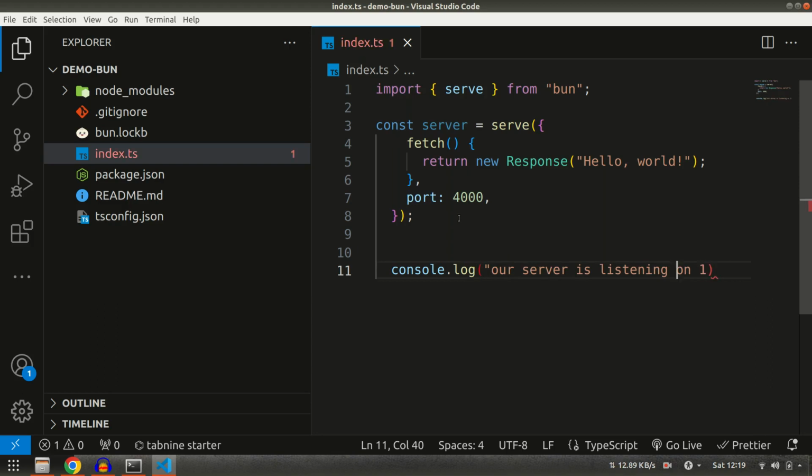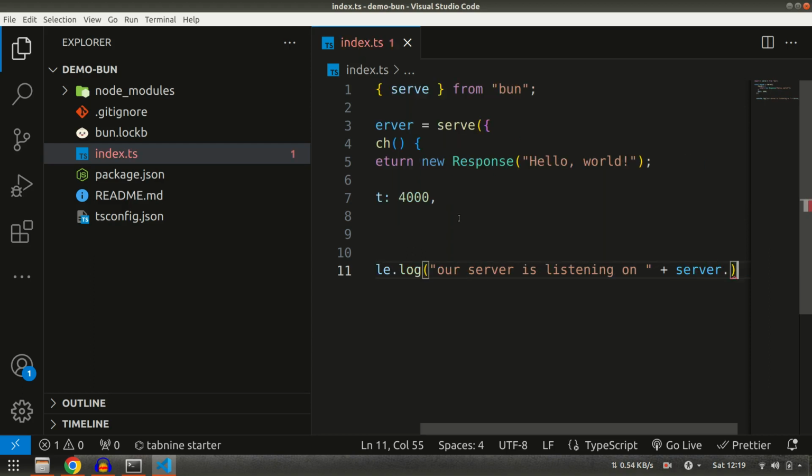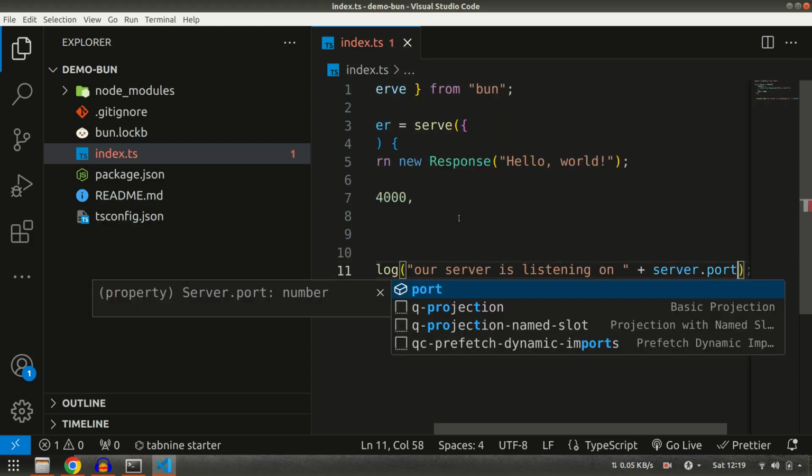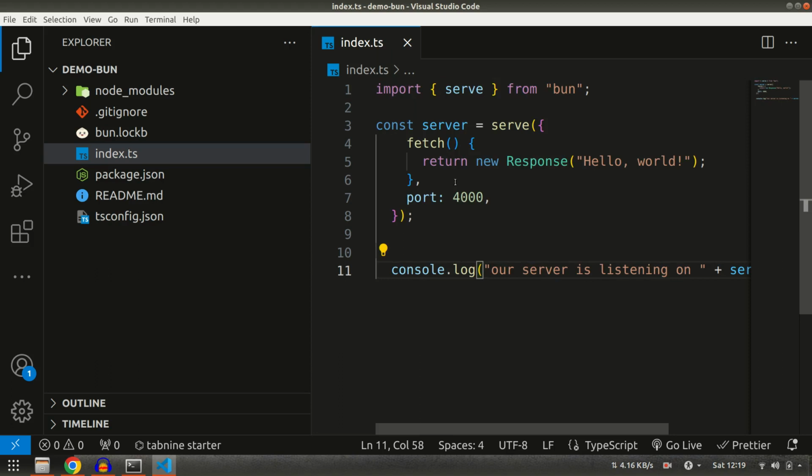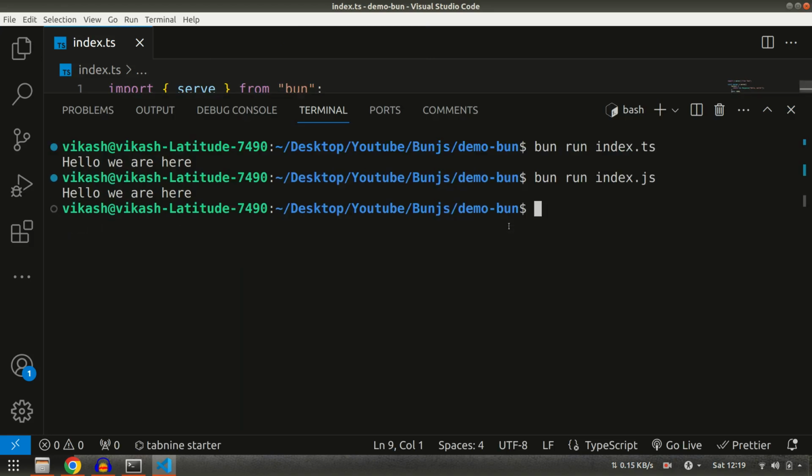But we have to mention the port number. So to mention that port number, we just use concatenation, and I am just pasting here server.port. By using server.port, we have accessed this port number which we had mentioned here. So now to run this project, we are going to use the same command, that is bun run index.js.